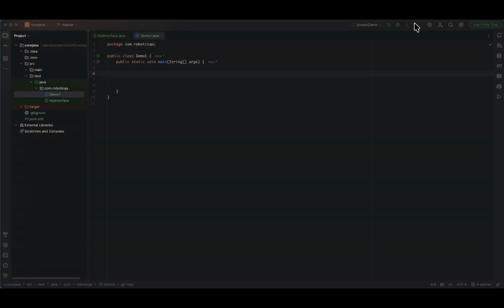So what is the syntax for the Lambda expression? I'll write here: this is my method, it will have parameters, then we give the arrow, and then we write our expression. This is one way. Or we can write it like this also: parameters, arrow, and then in brackets you can write your statements. If you have multiple statements, you can write them here too. One example we will see.